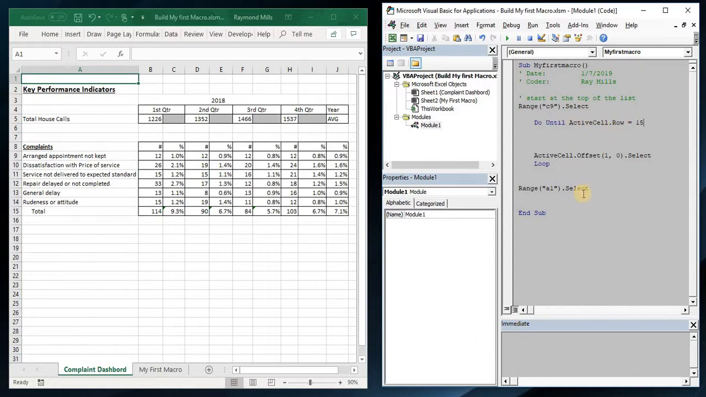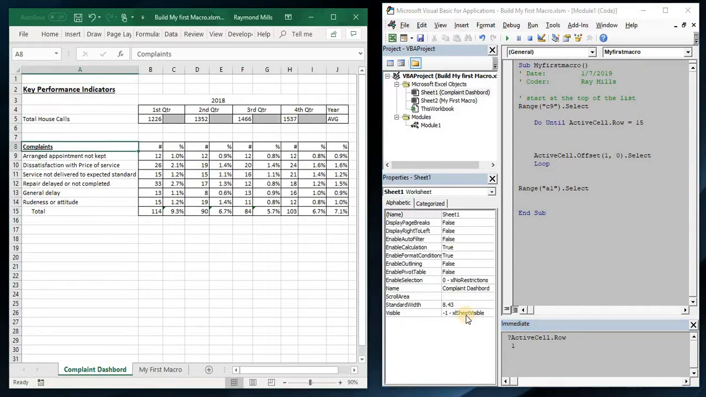So right now we could use our immediate window to say, where are we now? I'm going to copy that. In the immediate window, you pose a question with the question mark, hit enter, and the active cell is 1. If I had moved it over here, the active cell is 8. So you see that you can ask a question with the immediate window, or you can post a command.